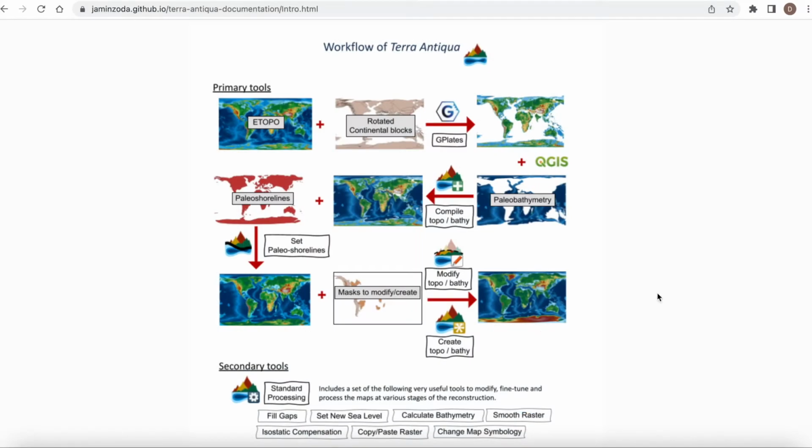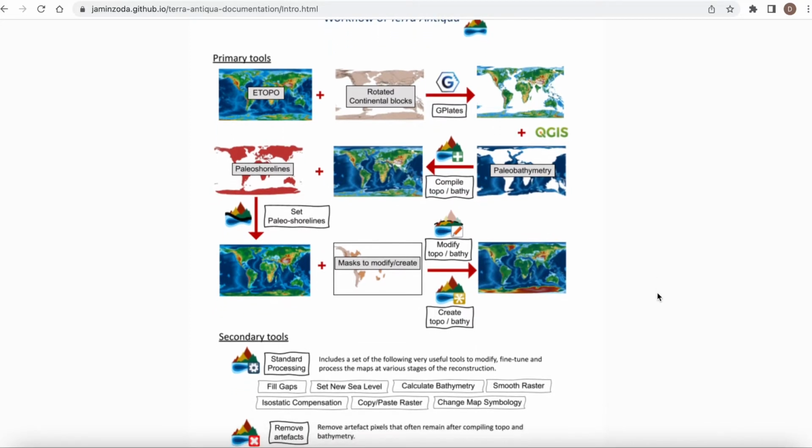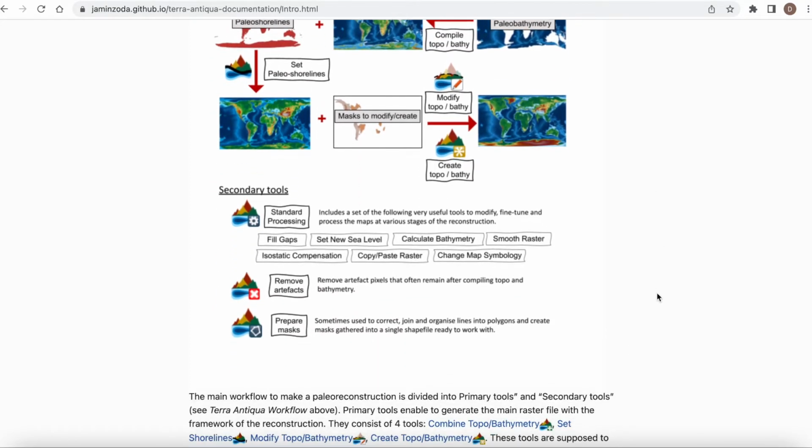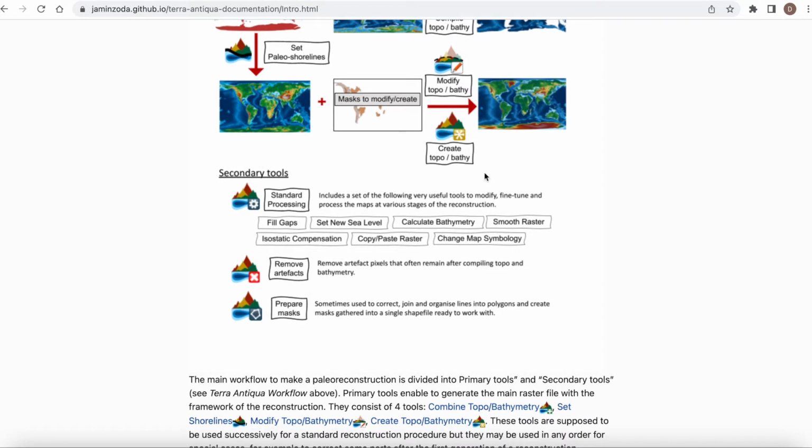Remove Artifacts is a secondary tool. This means it's not part of the main reconstruction workflow, and it's meant to enhance the map produced by the primary tools. Often, after using the primary tools, artifacts are created on the map. This tool allows you to quickly remove them by applying small fixes without the need of masks or shapefiles. It's very straightforward and intuitive.